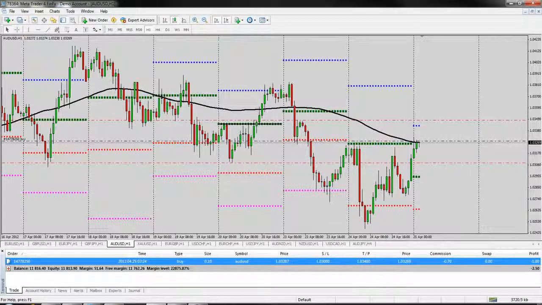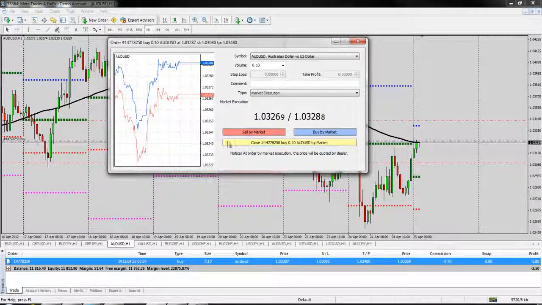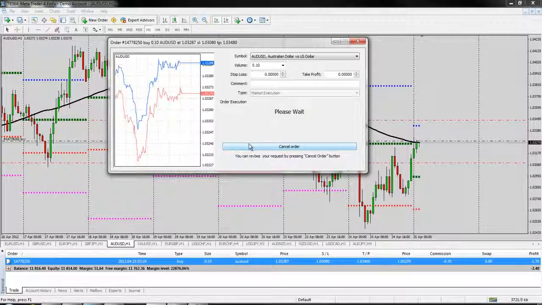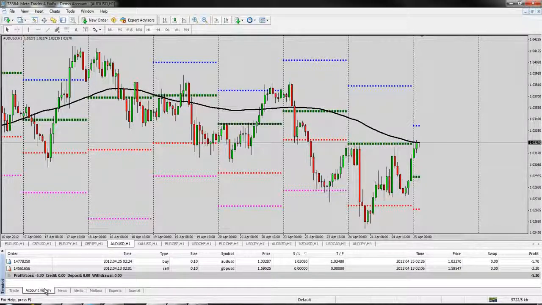Now what happens if you want to close the trade before the order's over or before it hits your stop loss or take profit? Once again, right click, close order, big yellow button right there. Now we're not going to want to sell out of the market or buy out of the market, whichever direction we're going. We're just going to want to close order. So just click on close right there. And now we are out of the order. And you can see that once again, there's nothing down here in my live trade area. And likewise, you can see that it's now showing up in my account history.